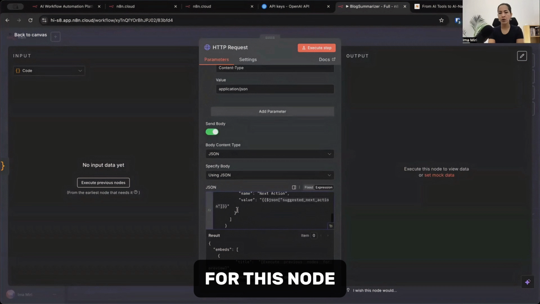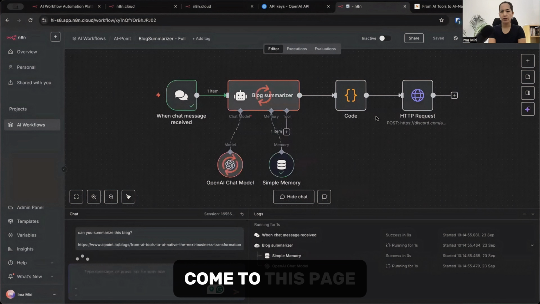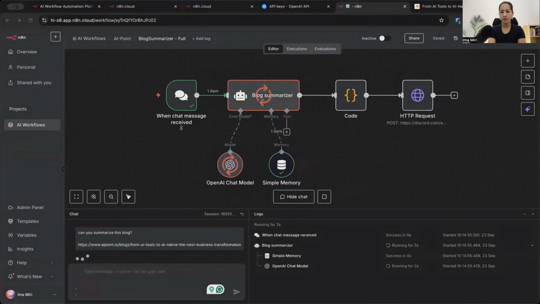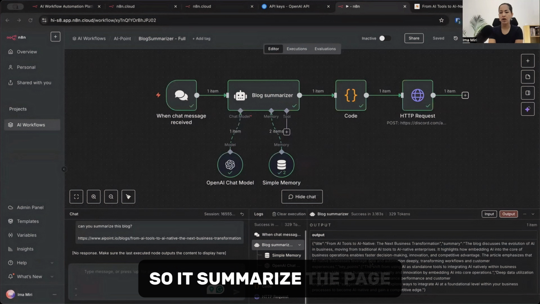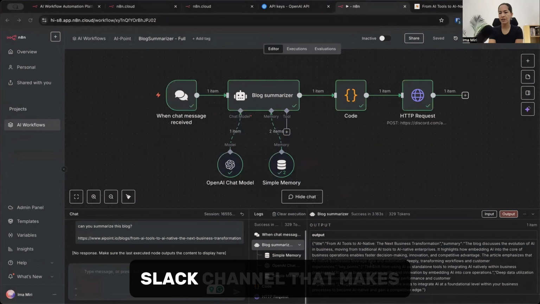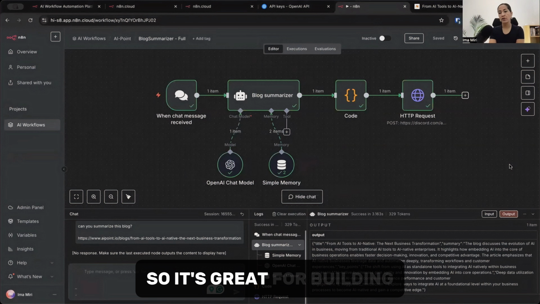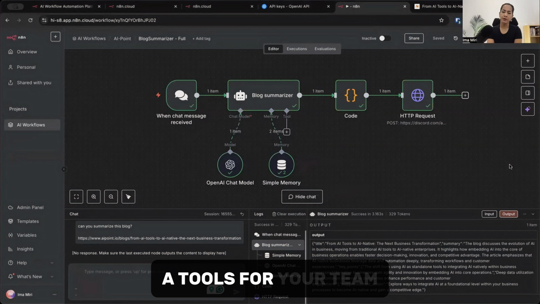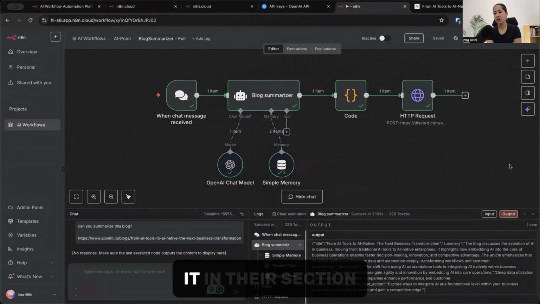Simply, if I run this, I just trigger it, and then the message should come to this page. There you go. From AI tools to AI native, the next business transformation, and so on. So it summarized the page for me and sent it to the channel, and then I can share that with the team. So it's great for building tools for your team that summarize news and share it in the channel so everyone can read through it.